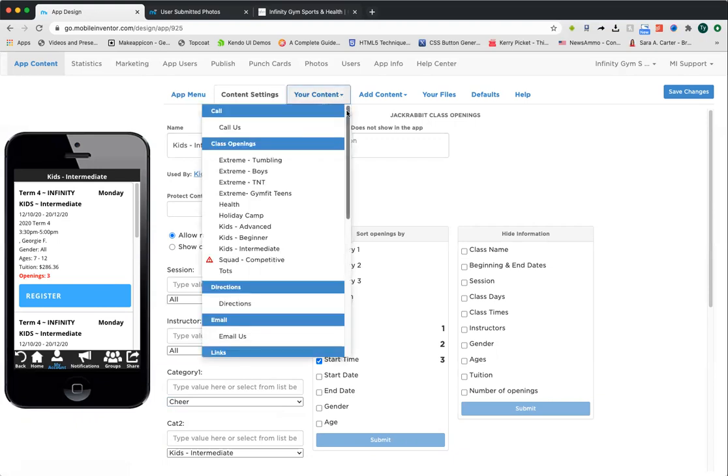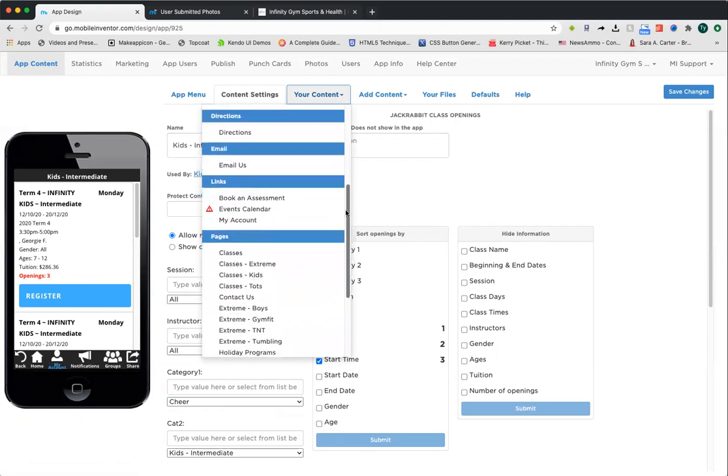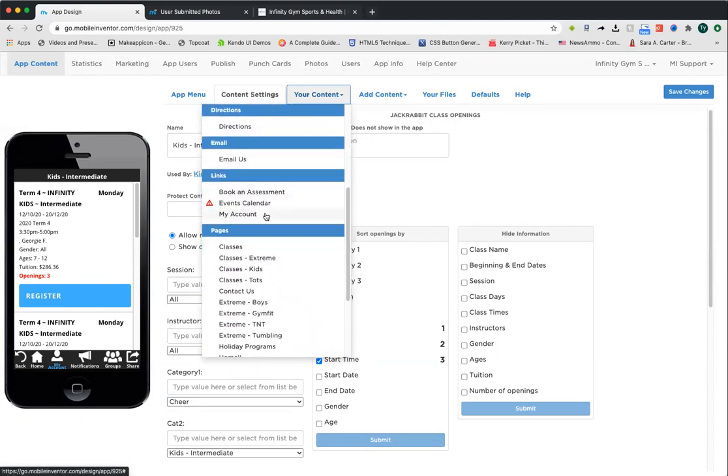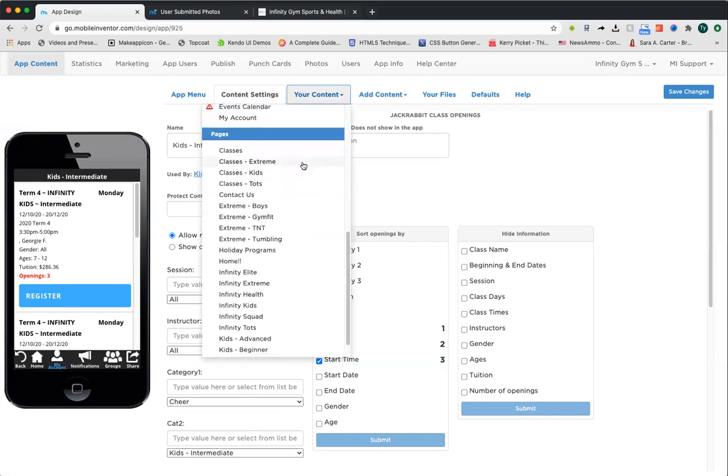Okay, so we go back to your content. You can see that this app has class openings, directions, email, some external links, all things that are very simple to use or to manage, and then we have pages.